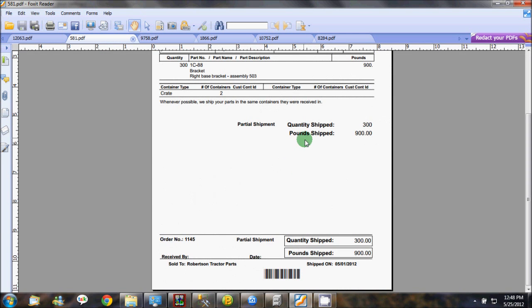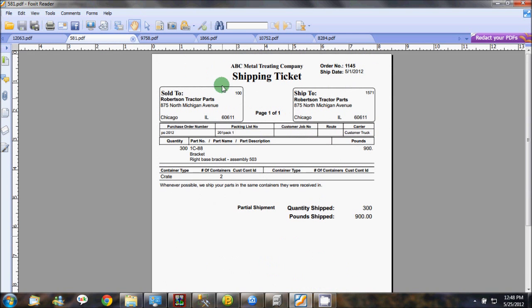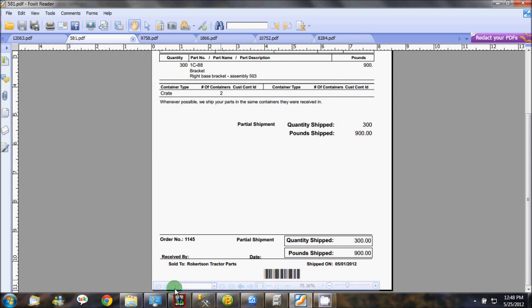I can also do the same thing with my shipping ticket. So here again, I have my ruler on here, and in this case, I'm looking for about the bottom inch, so like from 10 to 11 on the shipper, and then maybe from about 3 to about 6 or so on the length, or across the width of the page.